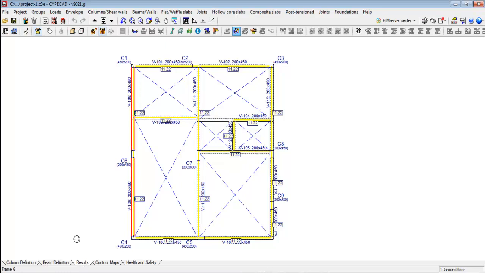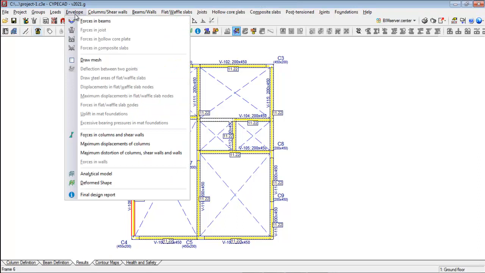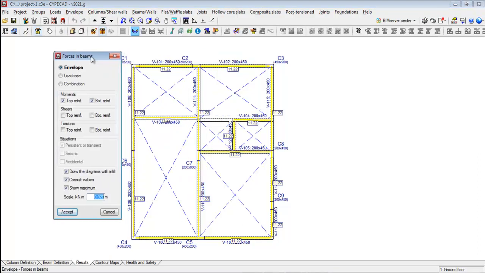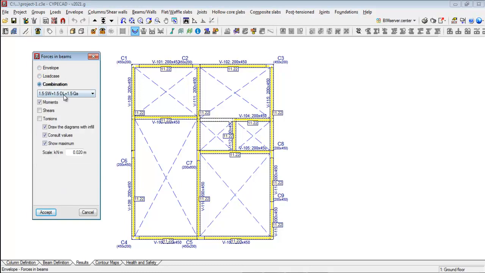For that, you have to come to the results at the bottom. You need to come to results at the bottom, and then you have to select envelope at the top here. So when you select envelope, you can see forces in the beams. So when I select forces in the beams, we can find out the bending moment for envelope, for load case, and for combination. The load cases are self-weight, dead load and live load, but we want the bending moment for the combinations.